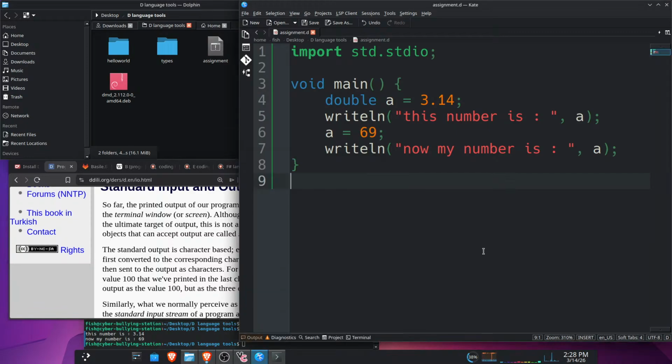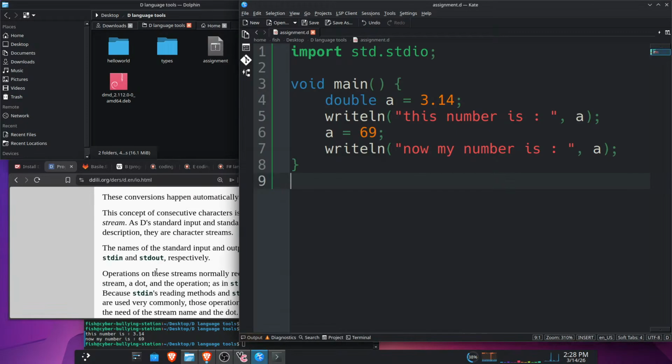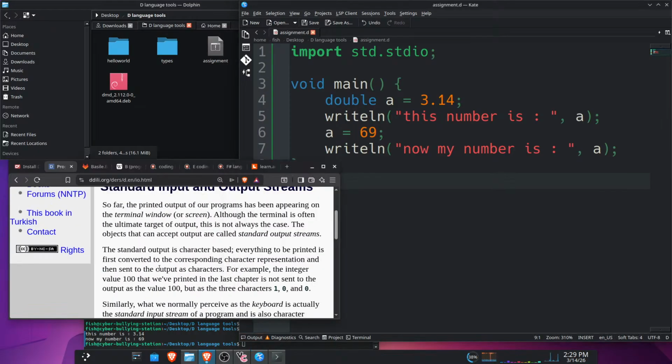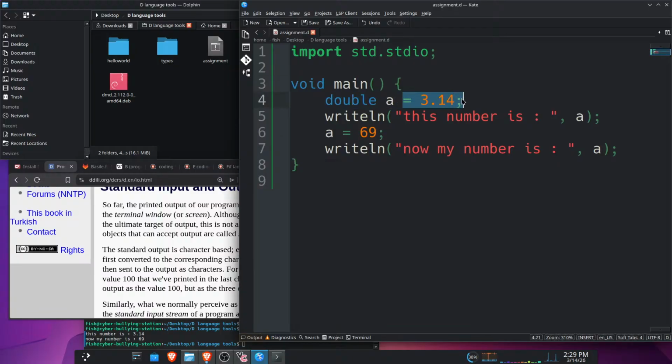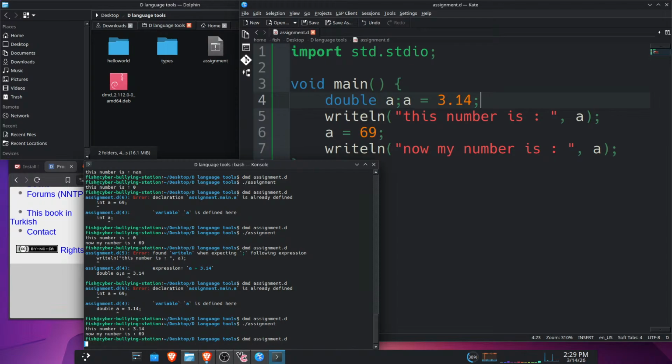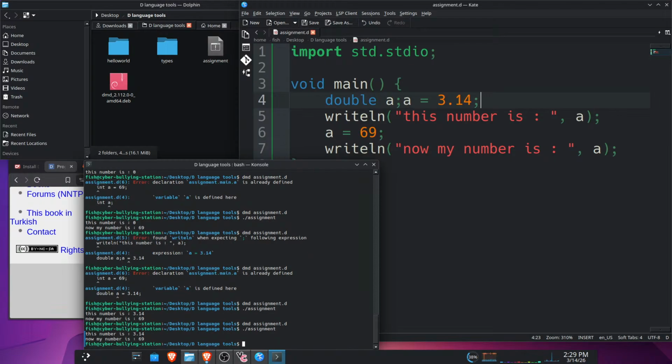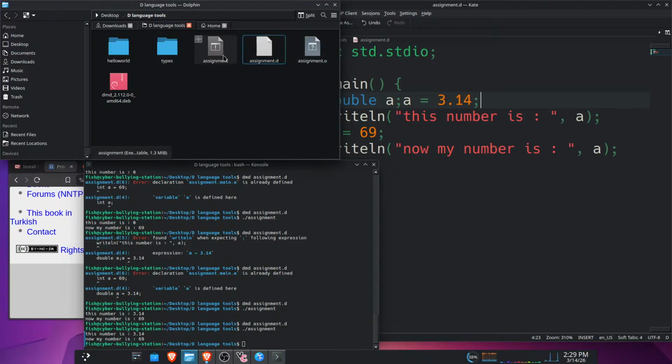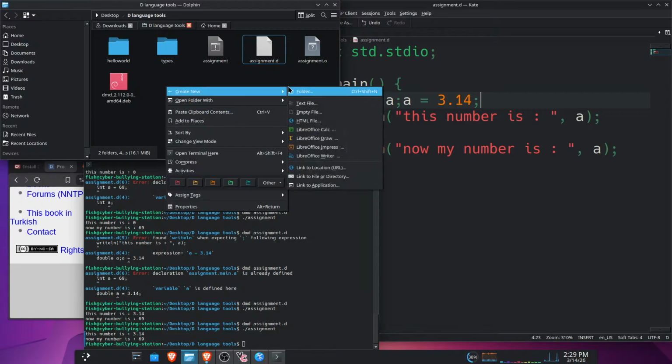So if I wanted to redo that, but I don't know. Let's just check. Okay. First converted to the corresponding character representation. Honestly, I might just go ahead and do that real quick just to demonstrate that it is possible to do that other thing that you mentioned. A equals 3 or 3.14 or 4, yeah. And then semicolon, Control S. Then go up to here ./assignment, and it works the same. Beautiful.